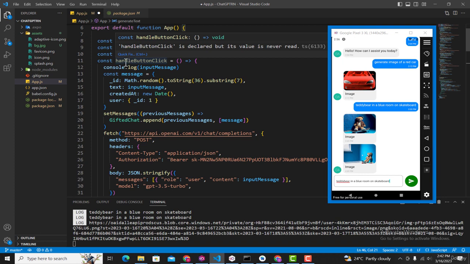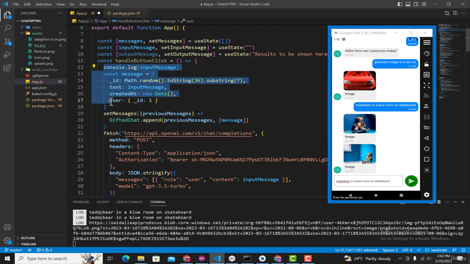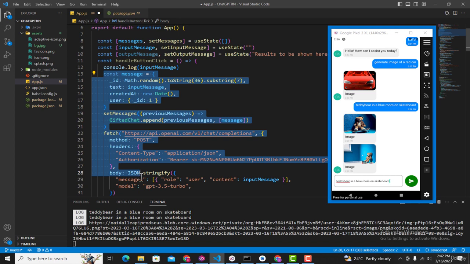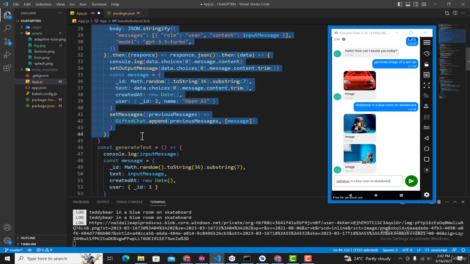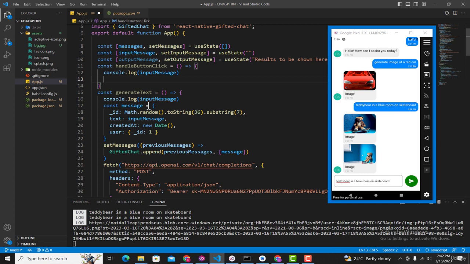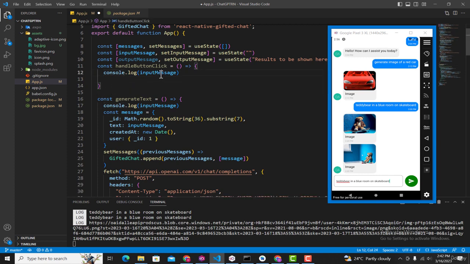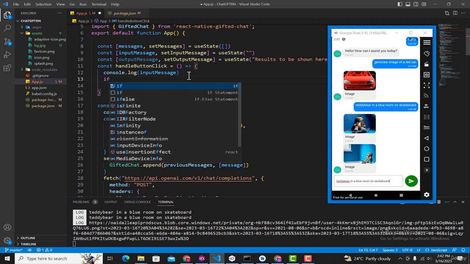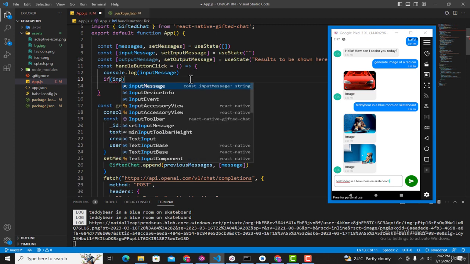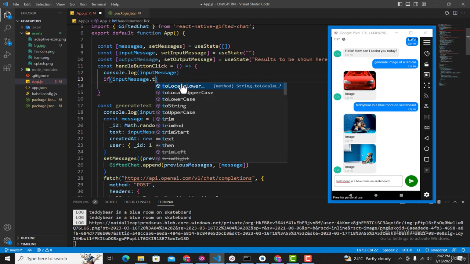And inside this handle button click function, we are going to check whether the text that the user entered starts with generate image or not. For now, we are going to remove all the code except the first line. So select all the code present inside this method and remove it. Now inside this method, we only have this one line where we display the message that the user has entered.